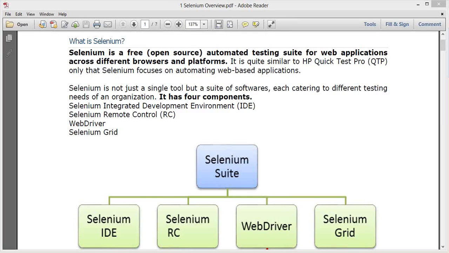Okay, first of all, let me start with Selenium and the components of Selenium, and I will also give a brief overview of each component, and after that we will walk through the course content.